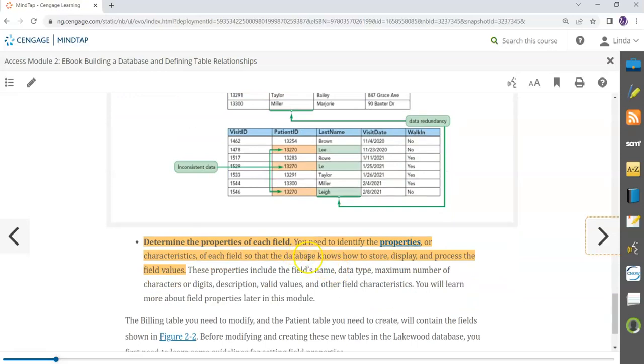We also, what we're going to do in this module is determine the properties or the characteristics of each field: name, data type, minimum or maximum number of characters or digits, descriptions in there, any other thing like our input mask that we can create.